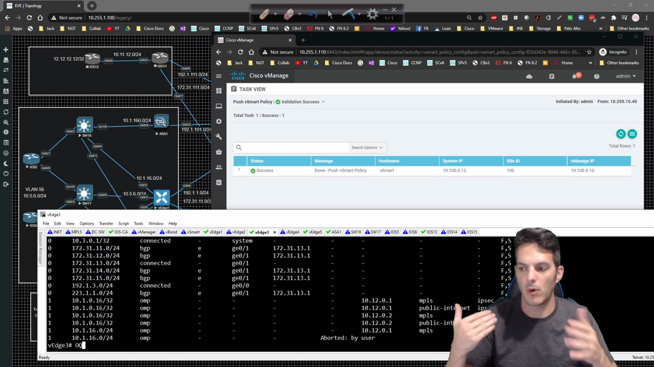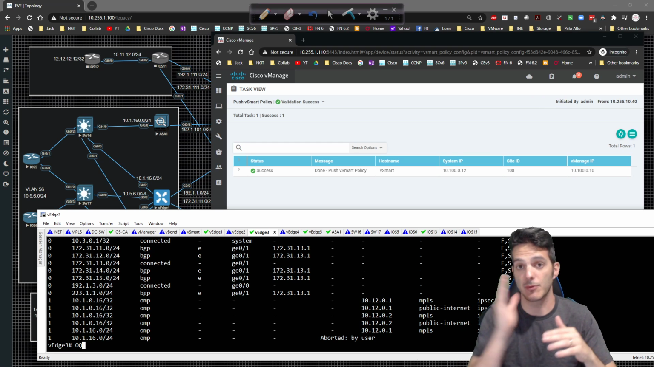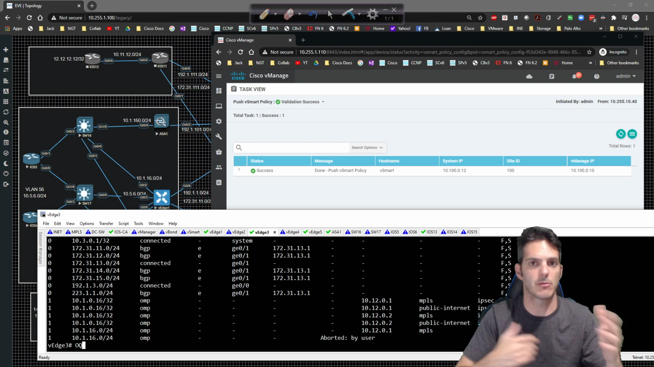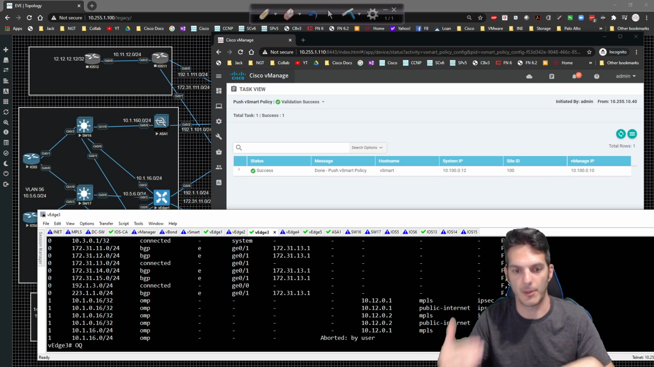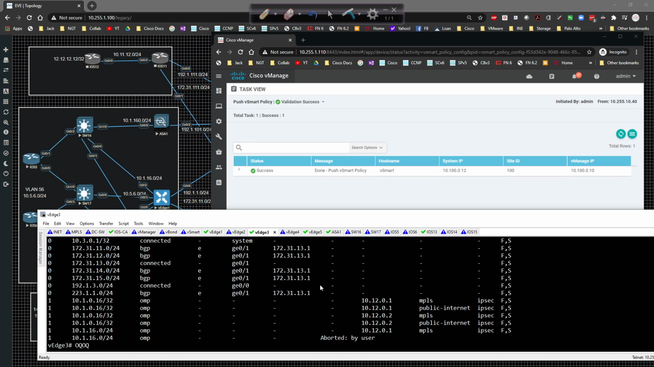So I want my vEdges at the VH3 and VH4 to be able to reach the HQ site. Maybe there's some servers that they need to be able to reach or whatever the case might be, but I also want to allow local internet breakout. So let's go ahead and get that set up.